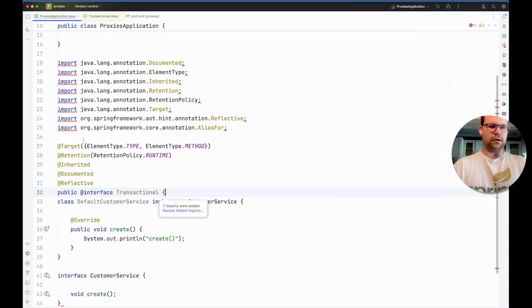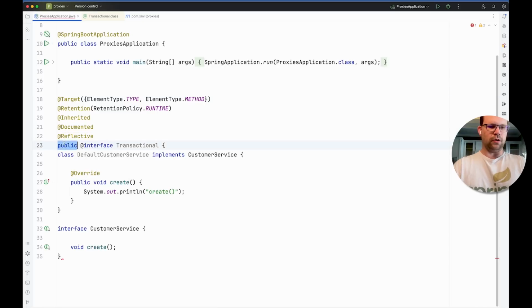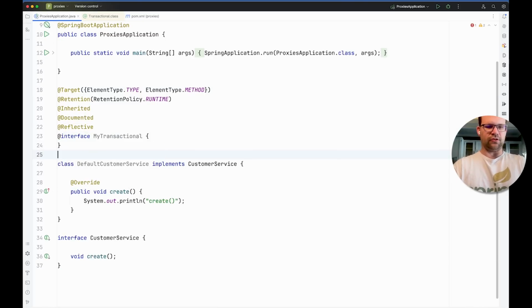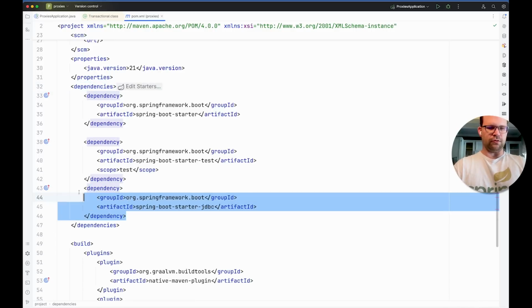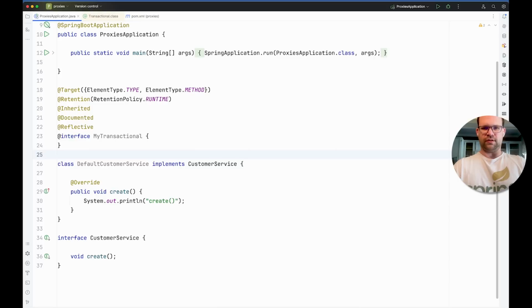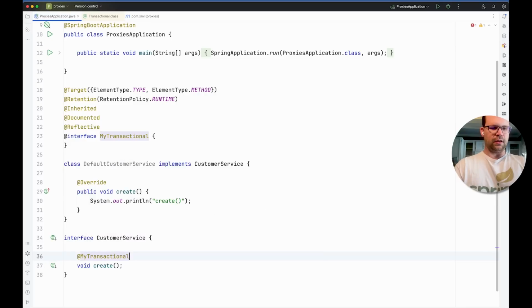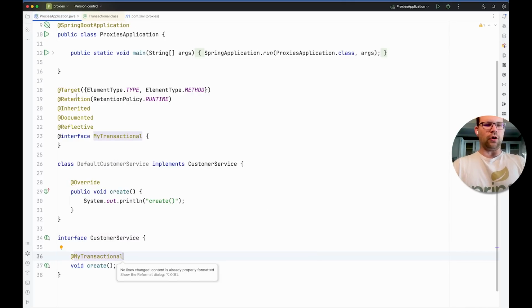Okay, so we'll go back here and we're going to create our own class called MyTransactional. And let's get rid of Spring's implementation. Now that we've done that, we'll just remove it from the build. Command Shift I again. Okay, so there's my new custom annotation called MyTransactional. And I want this method to be transactional. So I've got my own custom annotation.